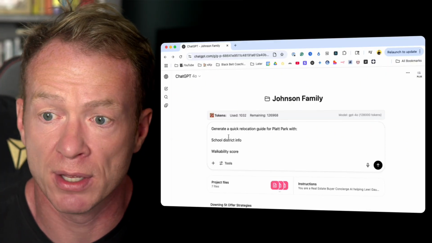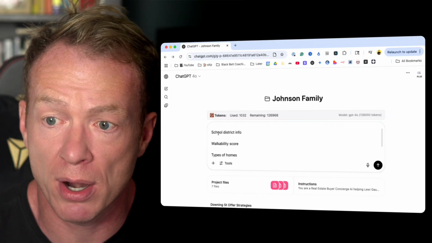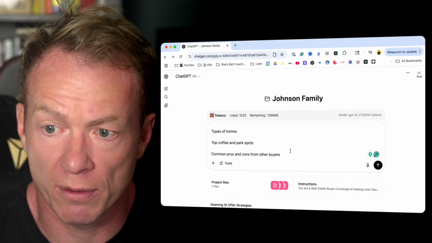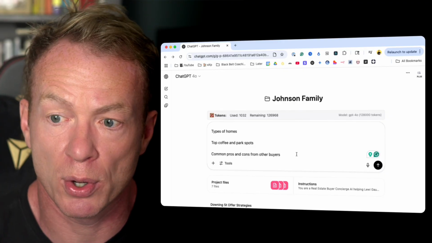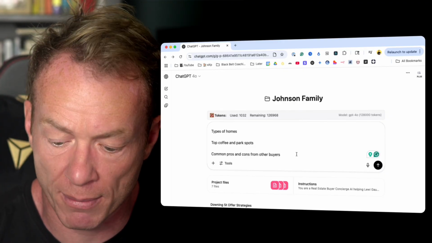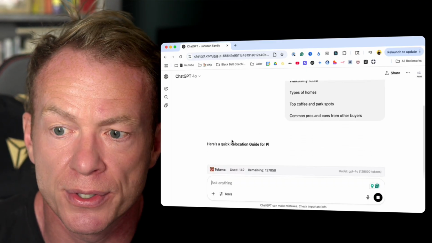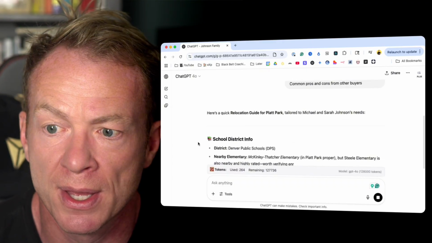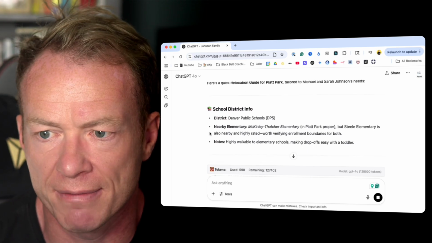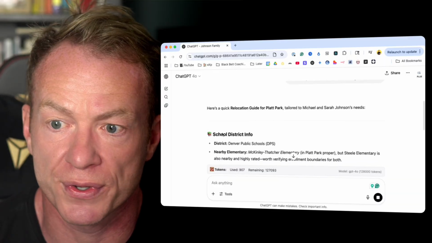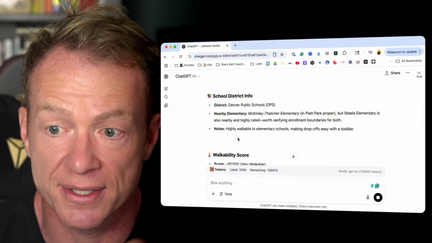So here we can just be like, hey, generate a quick relocation guide for Platt Park with school district info, walkability scores, types of homes, top coffee shops and park spots, common pros and cons from other buyers. So we'll throw that prompt in there and it will spit it out, and you can just text this right over to them. Now you could build this out as a fancy PDF and stuff like that, but really it doesn't make much sense. If they're just texting you back and forth or emailing you, you can just copy and paste this and send it right over.